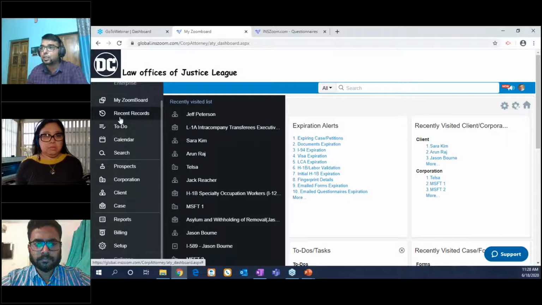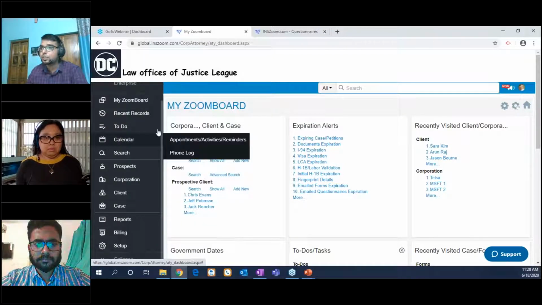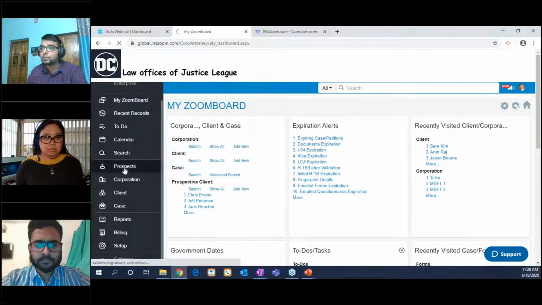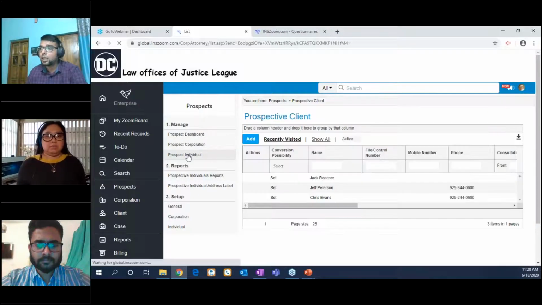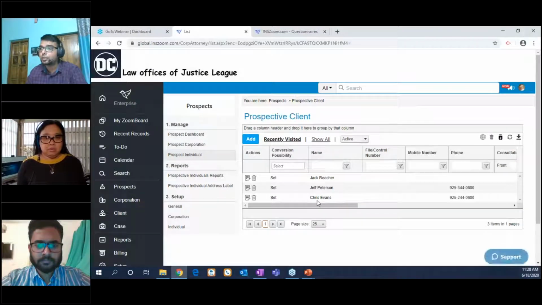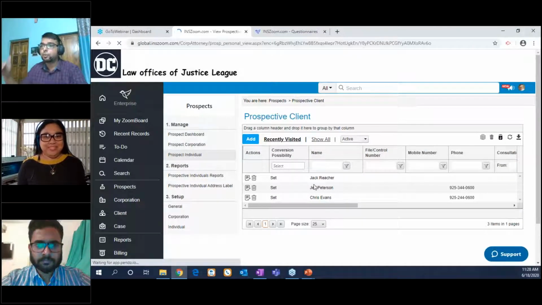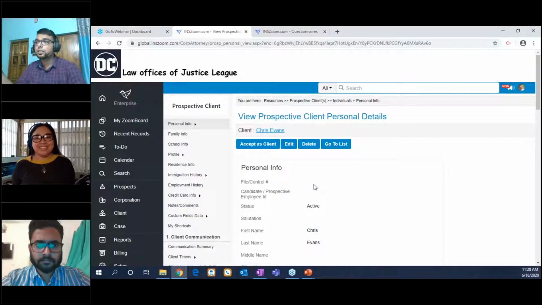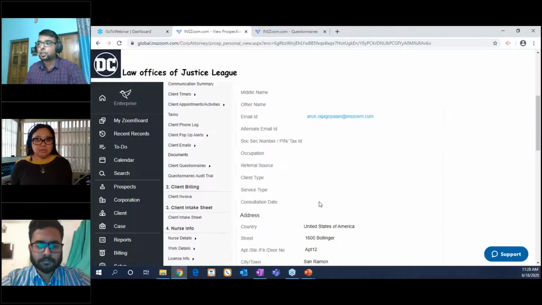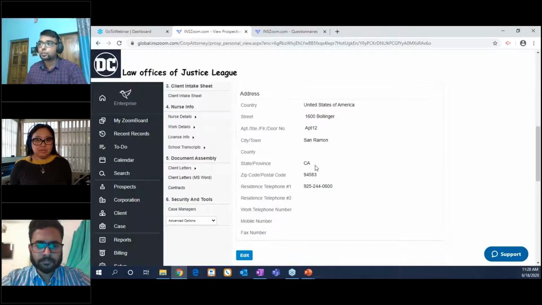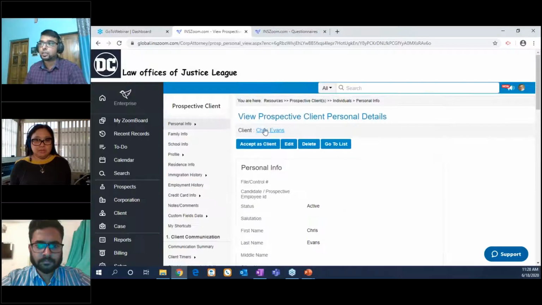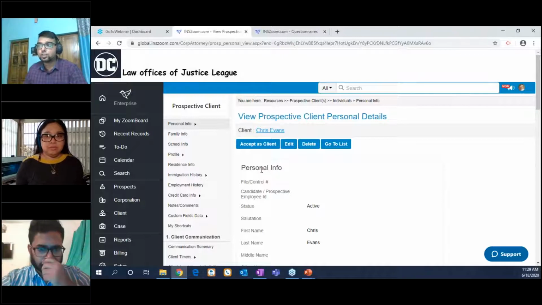Let's go back to the prospect that we created today. So let's say, for example, I go back to the prospect section and have the prospect individual load up. There you go. Chris Evans is right here. If you remember in the first demo that I showed you, how you can link an intake sheet and update information. If you look at Chris' profile right now, all this information was tracked through the intake sheet, and it actually updated Chris' profile as a prospect. Now I'm going to go to the contracts right now.